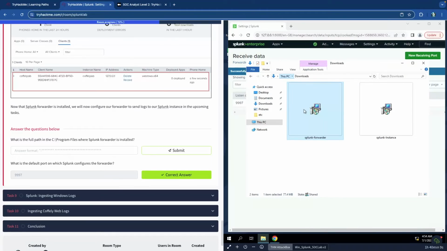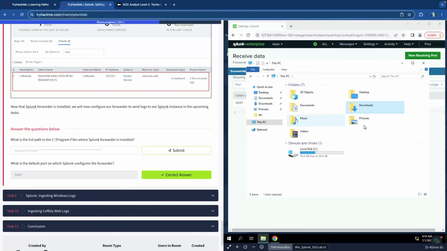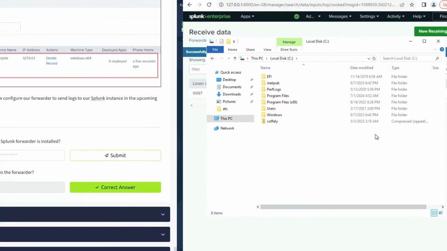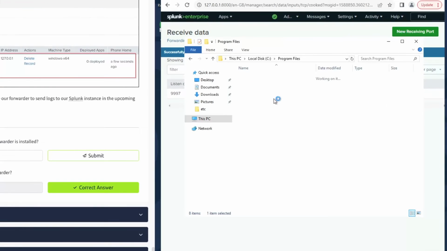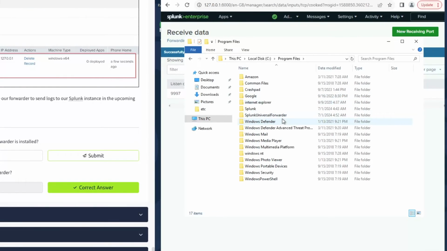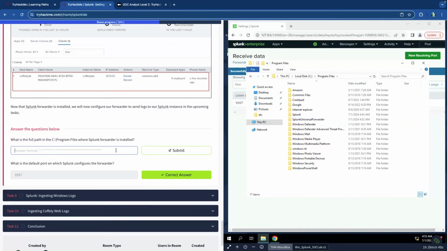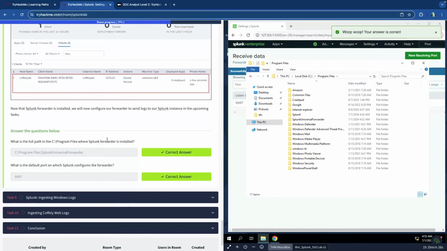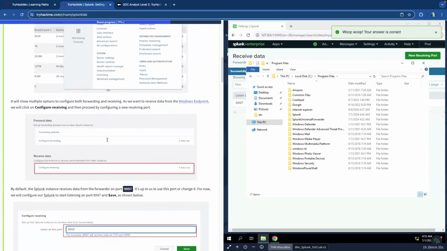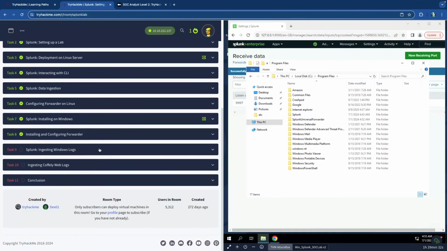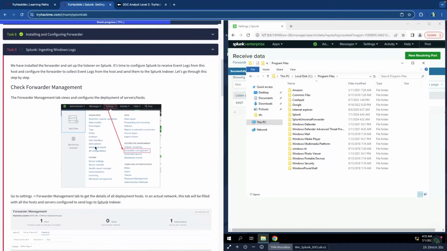So we're going to go to this PC, and we're going to go to local disk, and we're going to go to program files. And Splunk Universal Forwarder is what it's going to be. So we're going to do C program files Splunk Universal Forwarder. All right, there we go. Nicely done. And progress has been made. So we just got a couple more and we're good. So ingesting Windows logs now.